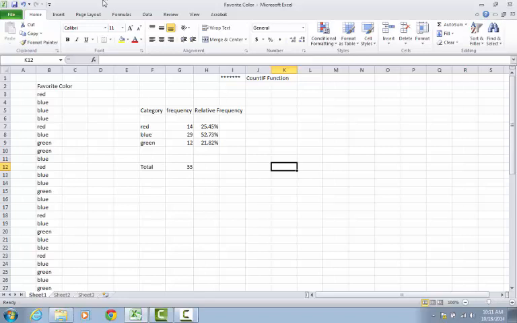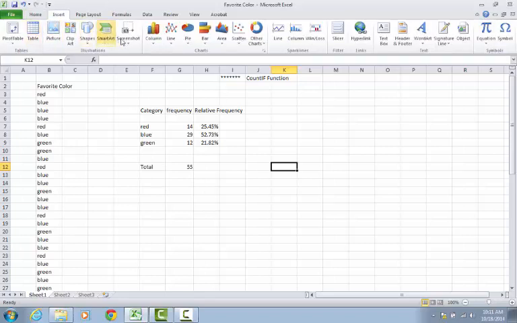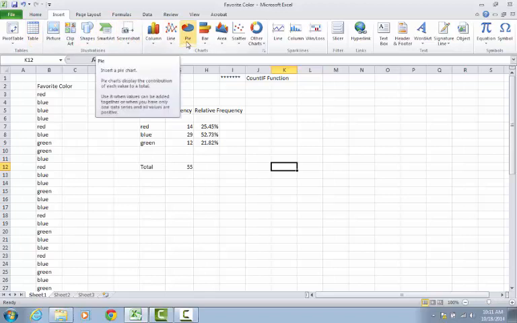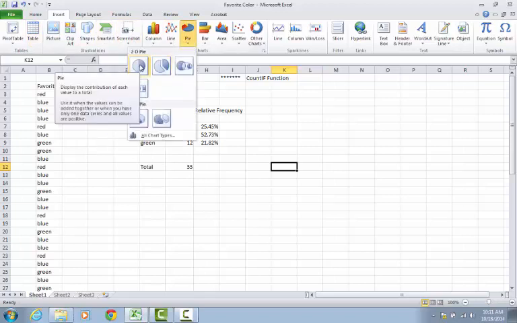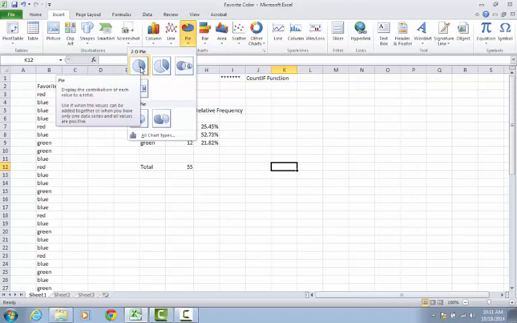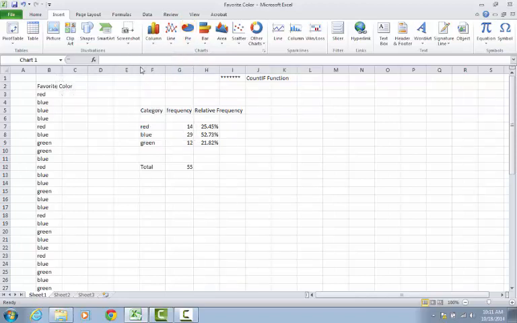To actually make the graph, go to the Insert tab in the upper ribbon, and in the Insert ribbon, just go over to Pie. We want a 2-dimensional pie graph. Just like with the column graphs, we don't want anything too fancy. We want the data to be very clear. So I click the first choice under 2-dimensional pie.